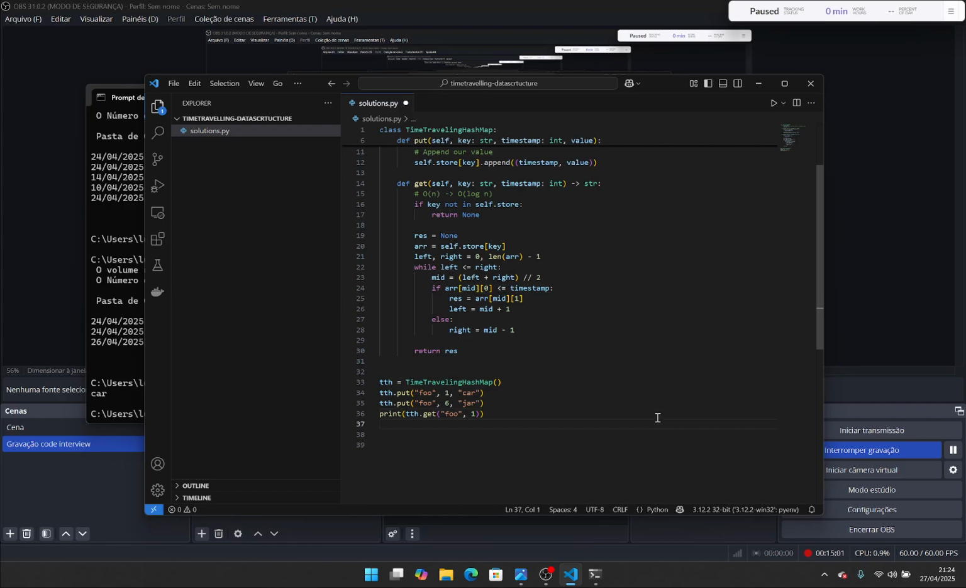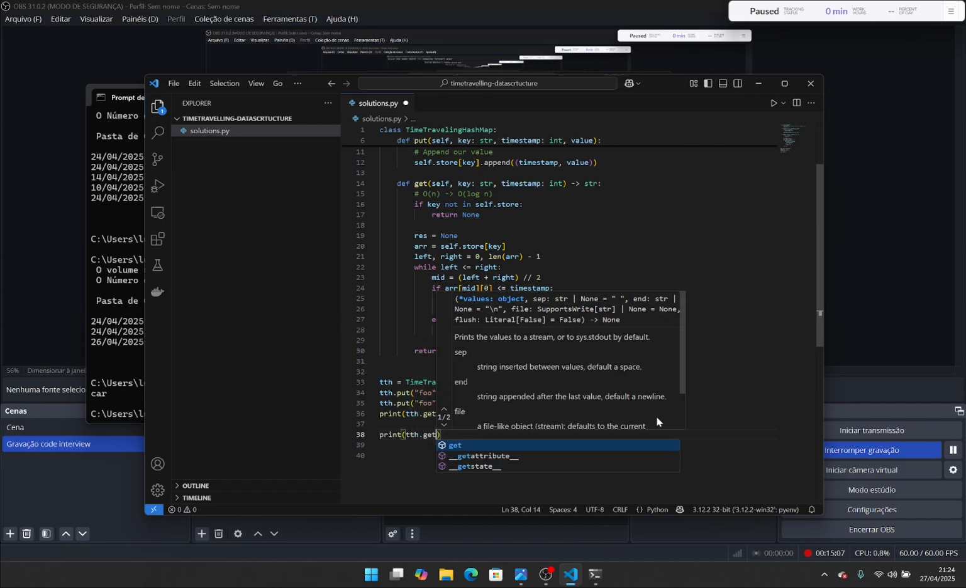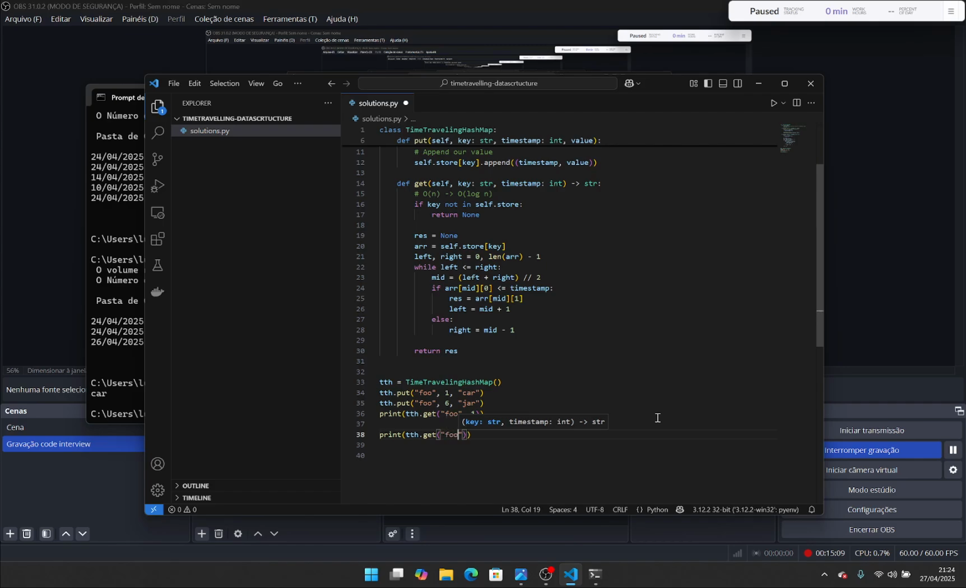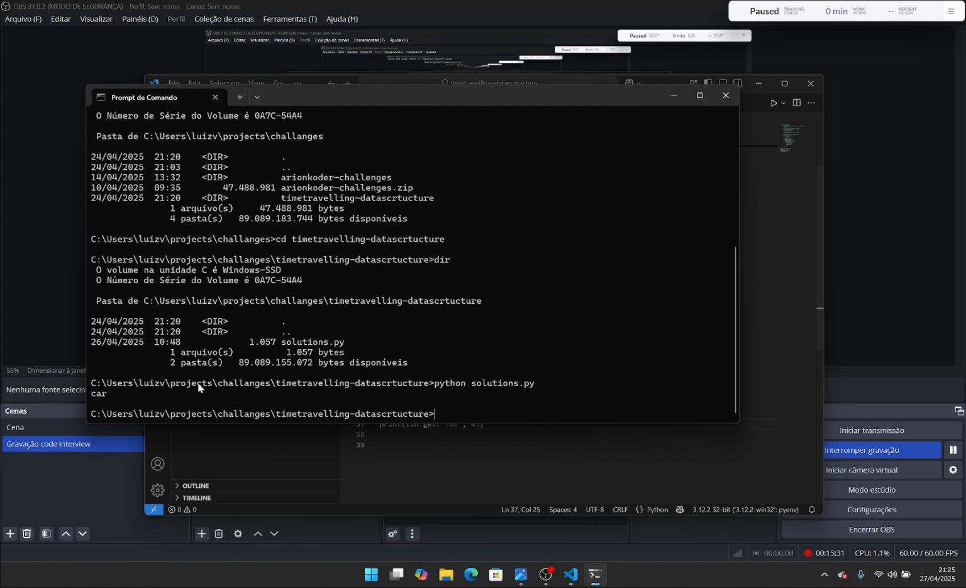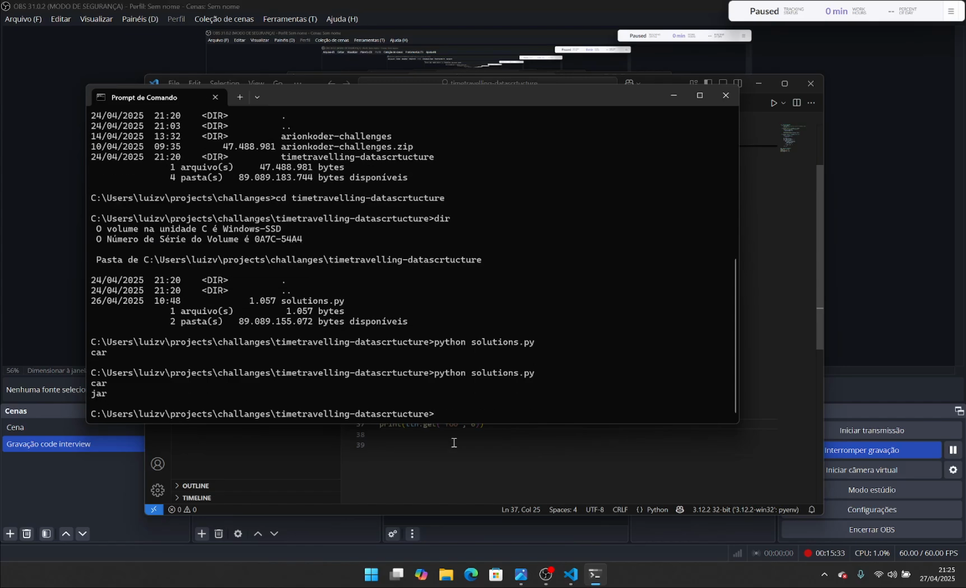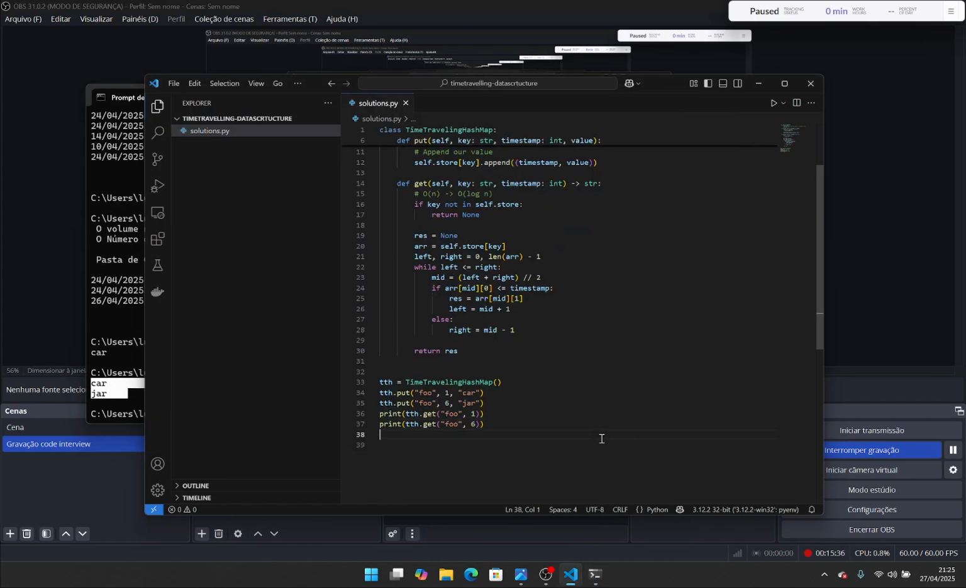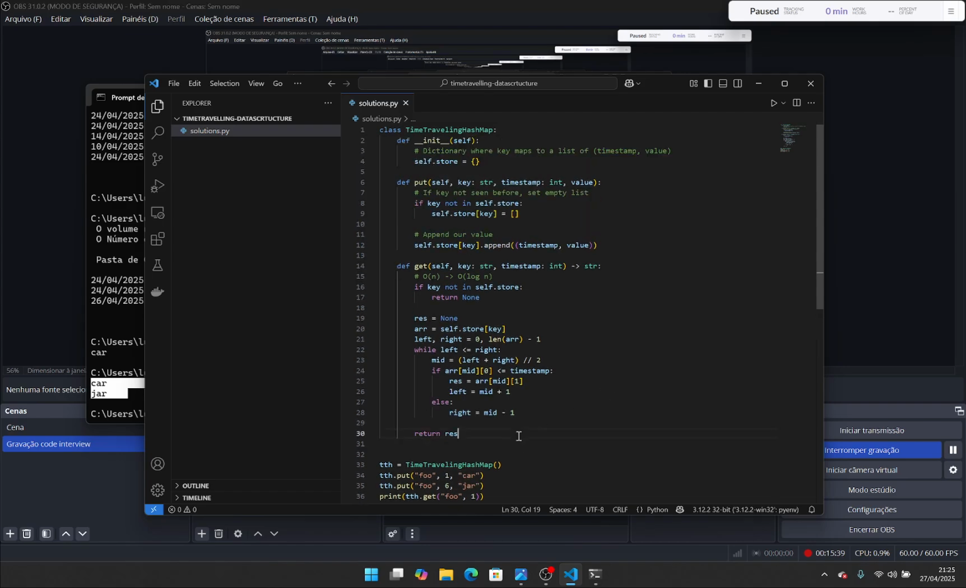Let's just put some more examples here. Maybe try to get 6 now to see what happens. So yeah, it needs to return jar. This is the right output here. So let's see. Okay, car and jar. Sounds good. Yeah, that's the thing here, right?